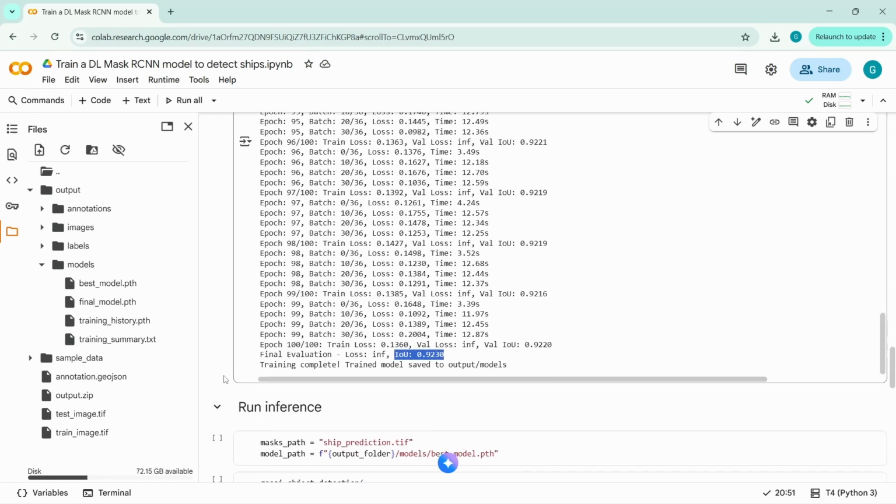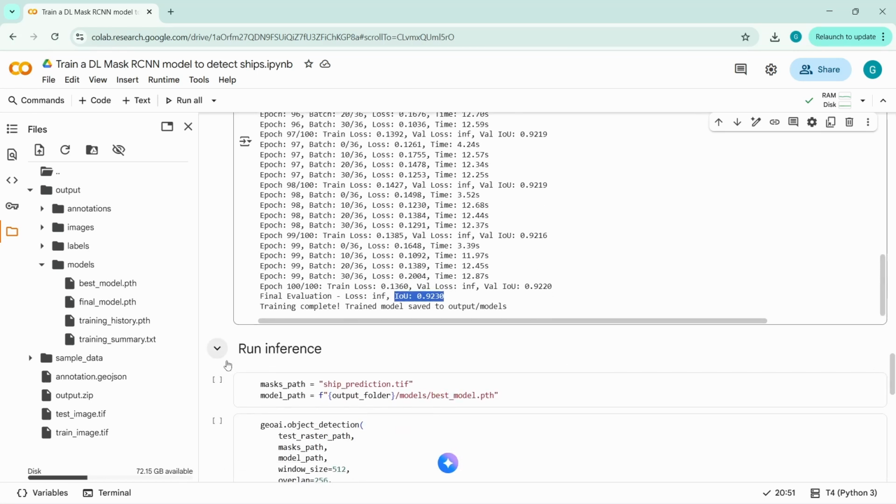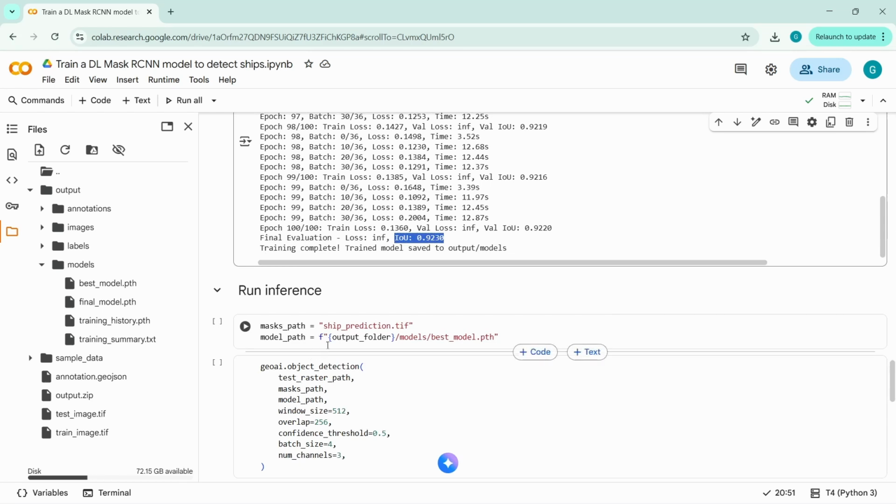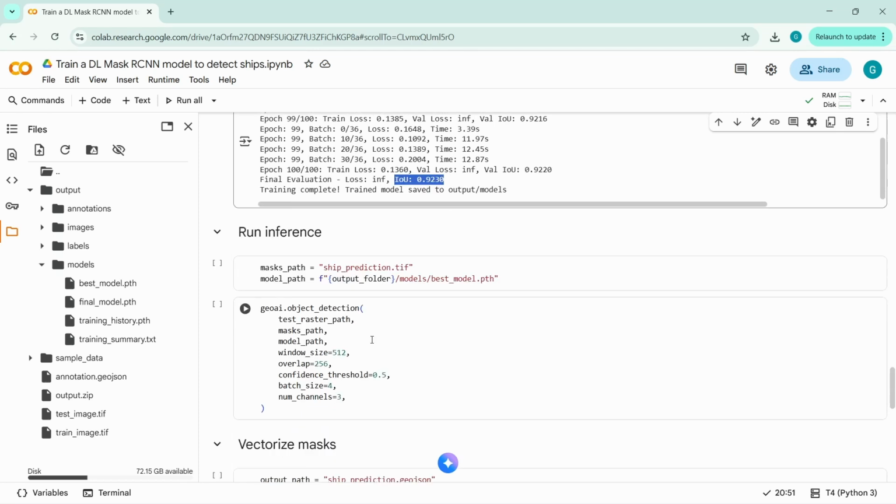Now let's go for inference. We will use the model to detect objects in our test image. We have made one variable named mask path. Here the predicted mask will be saved, and we named it sheep prediction.tif. And the model location comes from output, then models, and then best model. To run the inference on our test image, we need GeoAI object detection, and we need to pass our test image path, then the mask path where the mask image will be saved, and then the model path.